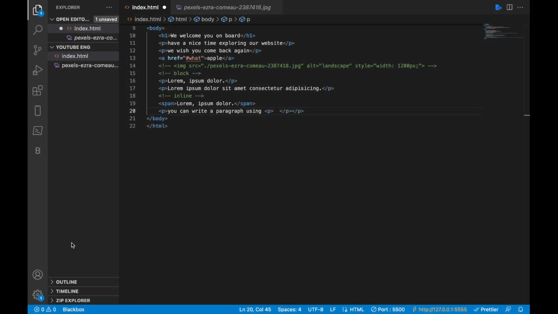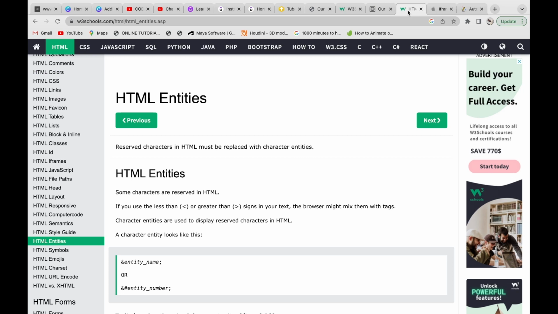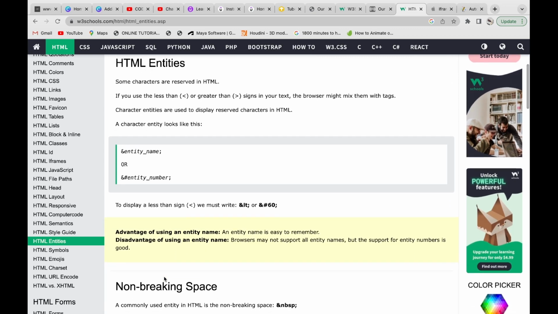So how can we escape this kind of situation in HTML? Well, that is where entities come into play. So now, if you want to write this greater than or lesser than sign, we now have to use an entity. So for this, we have either the entity name or the entity number. First of all, let's go with the entity name. So for the lesser than sign, we have the LT.